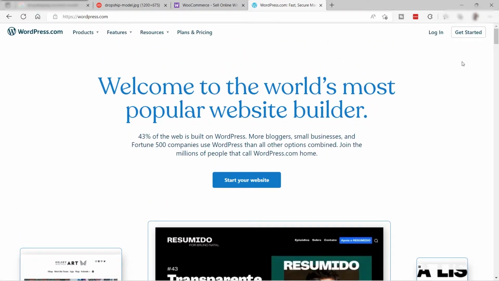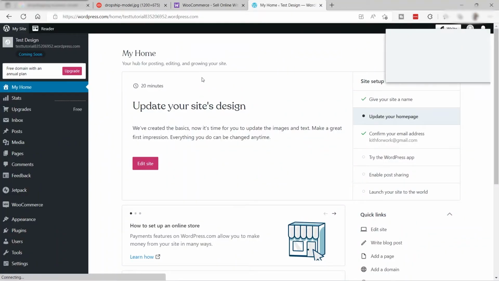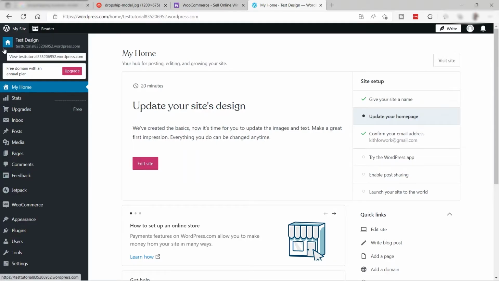It's so simple. You just need to provide the email that you want to use inside WordPress. Once you have created your account, you just need to log in. Let me go ahead and log into my WordPress account. Just bear with me for a moment. I already logged into my account, and as you can see, down here on the left side tab, you have your WooCommerce tab.